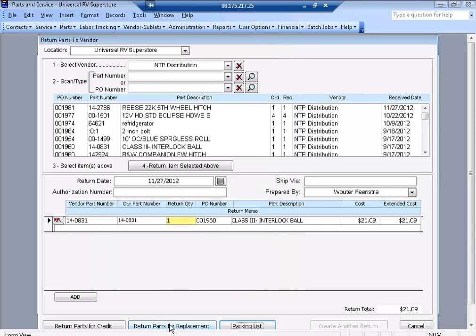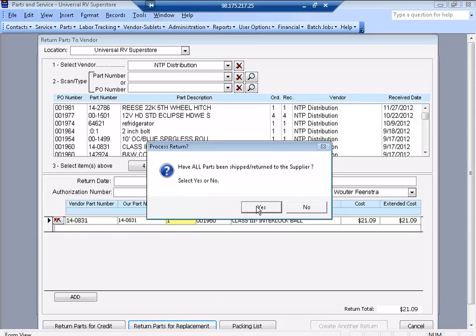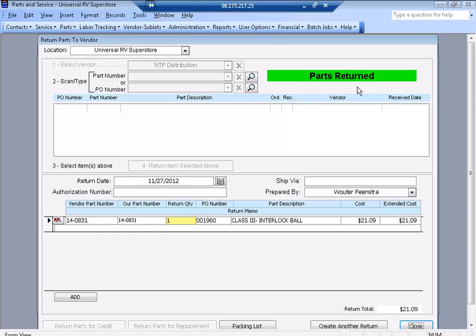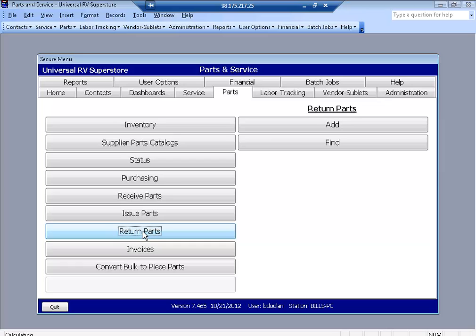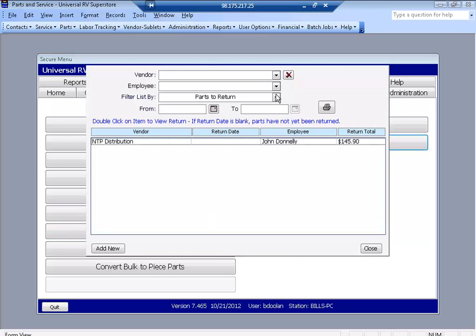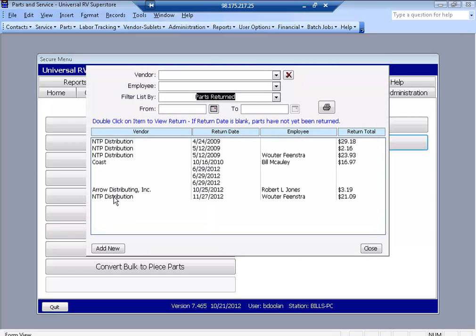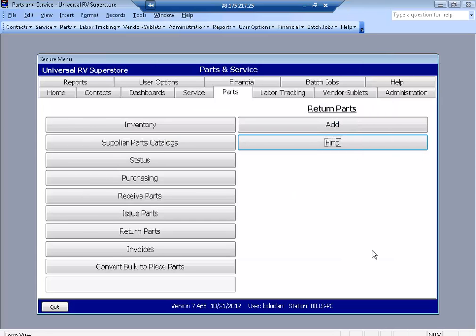Let's select Return Parts for Replacement. We're being asked if all the parts have been shipped or returned to the supplier. This will help you keep track of what's in the building ready to go and what's already gone. We're going to select Yes, and we can see the parts returned. Let's go down and hit Close. Now if we want to review returned parts, we can go up and click on Parts, Return Parts, and click on Find. And let's go to Parts Returned. And here we can see the part that we just returned. And that's it. A little more in-depth look at ordering and receiving parts.